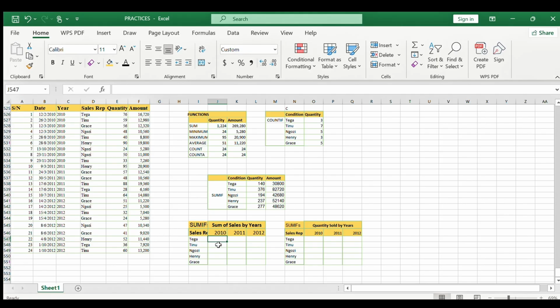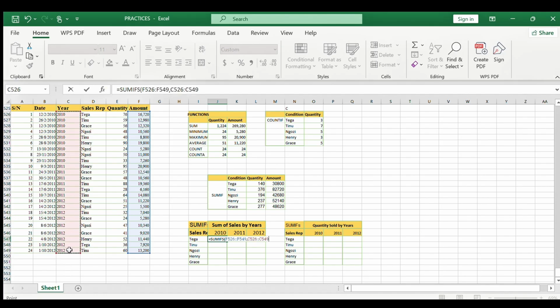In this condition, we are going to consider the total sum of sales Tega did in 2010, 2011, 2012, for all of them. So we're going to be using SUMIFS to do this. So equals SUMIFS. What is the sum range? The sum range is the amount. Then the criteria. The first criteria, let's select the year, comma, then 2010.